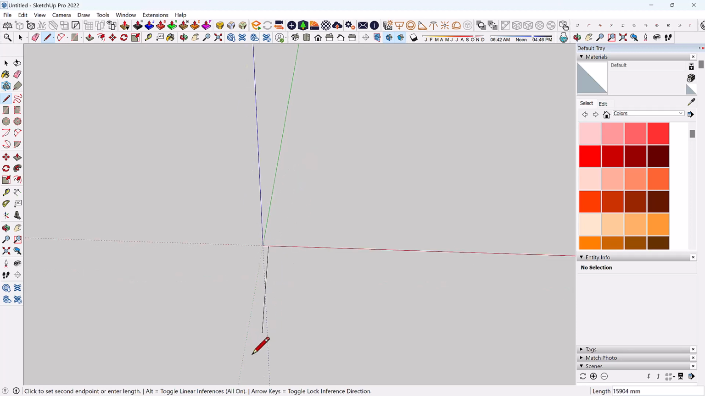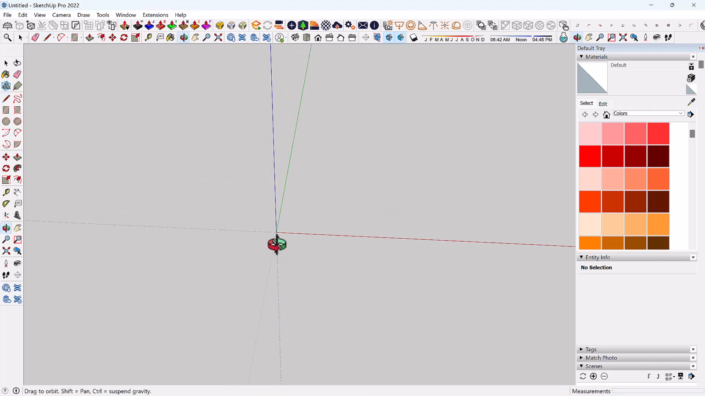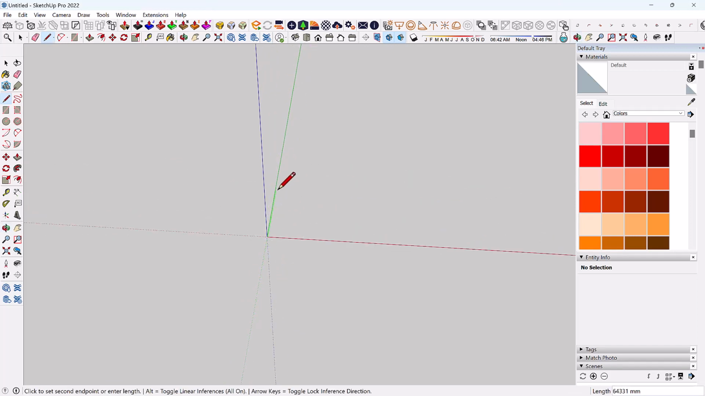If you're drawing a line on this side as well, if it's showing green, that means the line is straight. If you're drawing a line on this side, if it's showing red, that means the line is straight. If you're drawing a vertical line and it's showing blue, that means the line is straight. But if it's not showing blue, that means it's not straight. So that's the rule on SketchUp. Make sure you're careful with this whenever you're doing your own SketchUp.